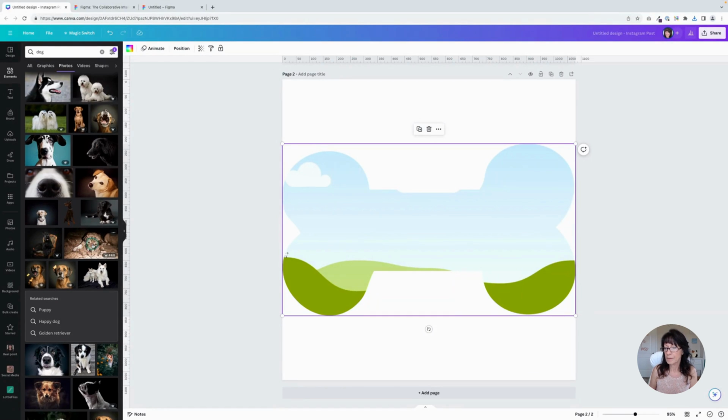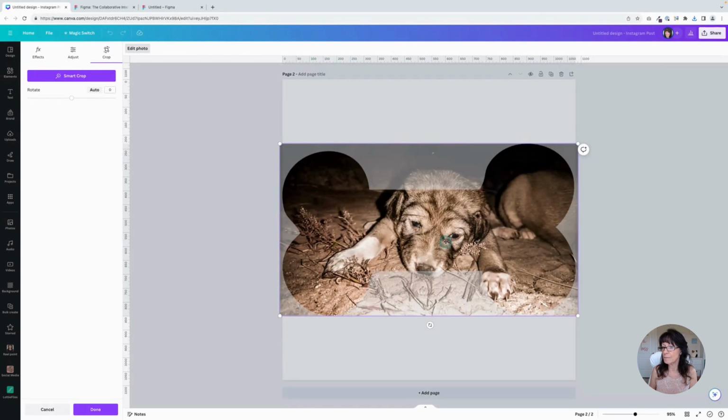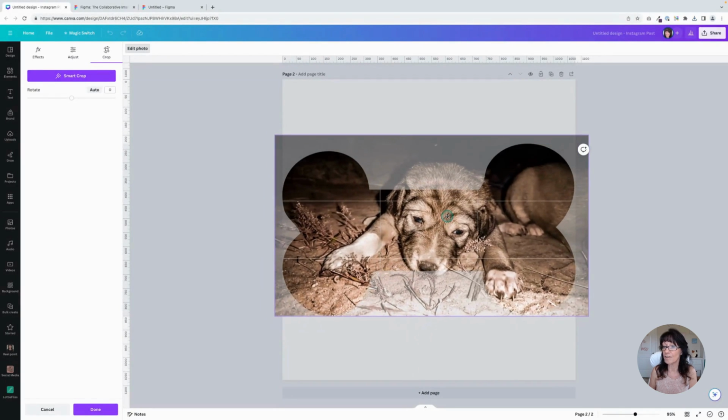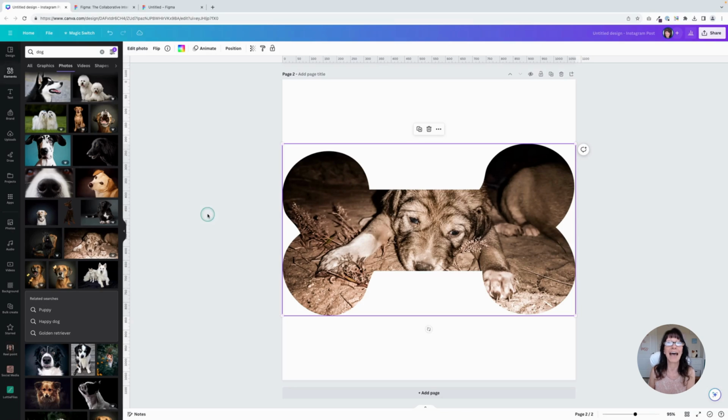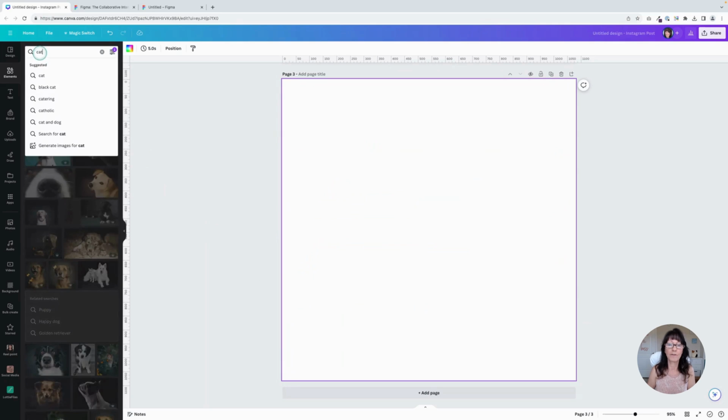Let's use that one. Drag it right into the same placeholder that Canva did for all its other frames. It acts exactly the same as any other frame in Canva. Let's go do another one. Let's do some cat things for cat people.